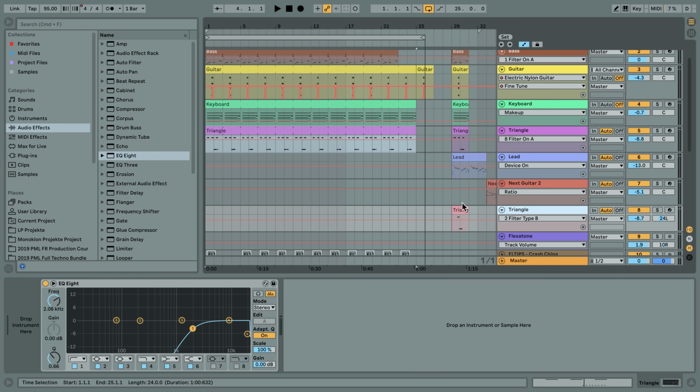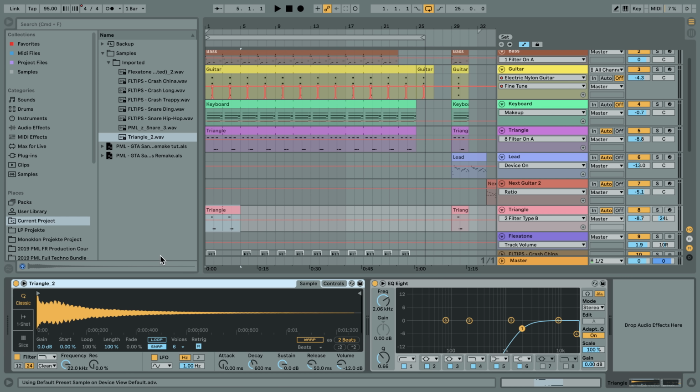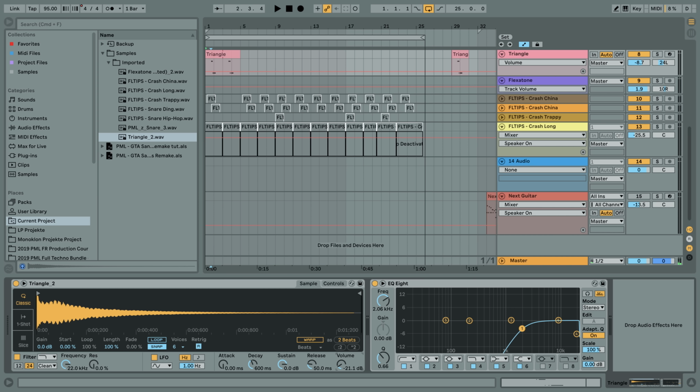Okay, quickly add in another triangle. And we are selecting this one from a sample, a simple triangle sample. Put this in here so it opens up in a Simpler device. And what we are playing is... bring the gain down 10 decibels, something like 22.